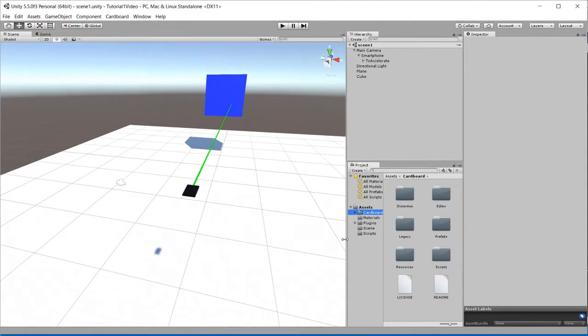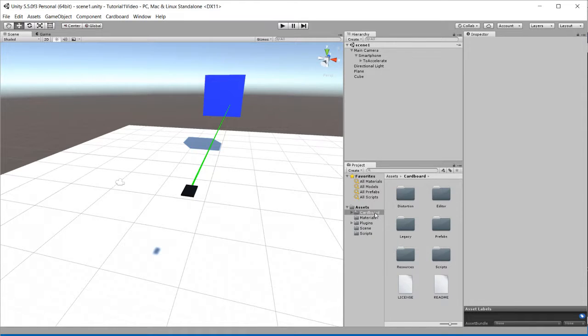Okay, so here we are. I imported it and added it. We now have this cardboard folder in assets, and I also got some plugins here.